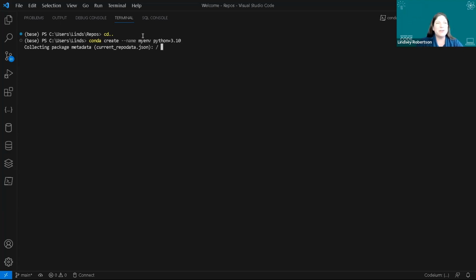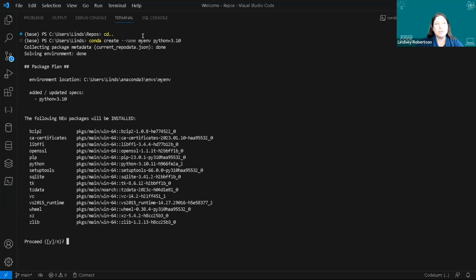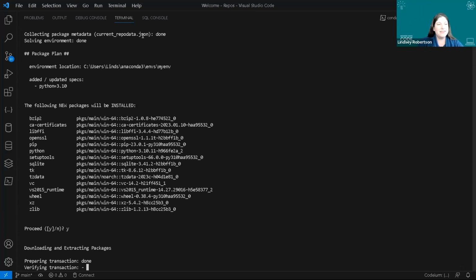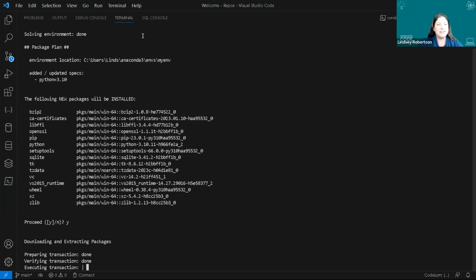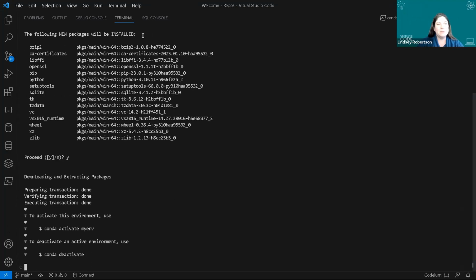When we hit enter, it'll go ahead and initialize and start collecting packages, and it'll ask for your approval to proceed. Next, we can review the packages it will install and tell it yes or no with a Y or an N. Once it's done preparing, verifying, and executing, it'll tell you that all those steps are done, and we can see that we successfully created our new environment.